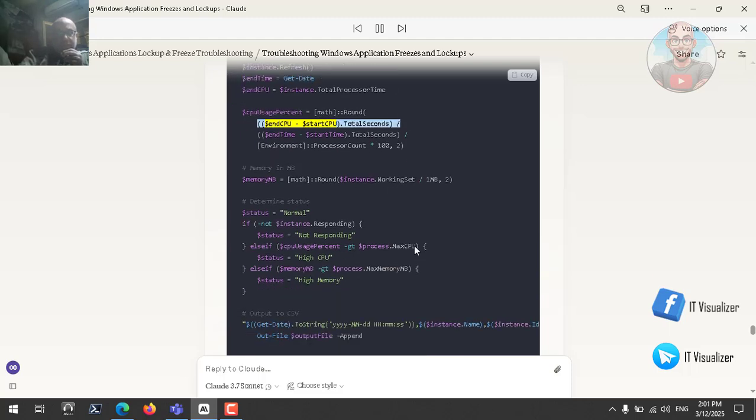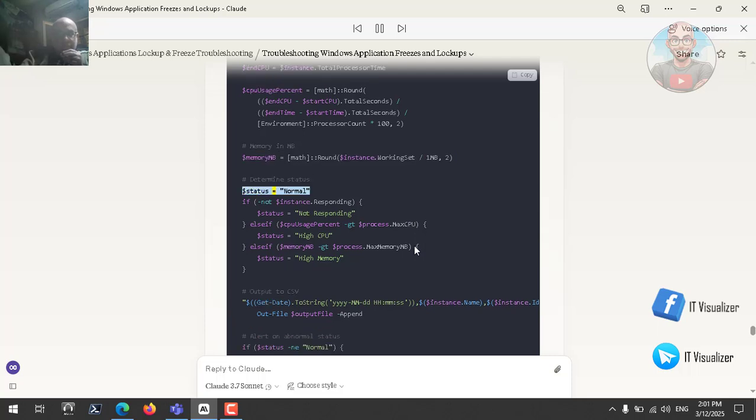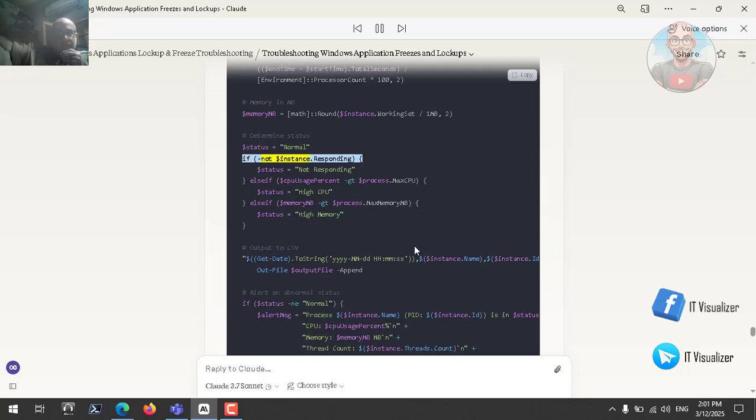round $end CPU $start CPU the total seconds / $end time $start time the total seconds / environment : processor count * 102. Hashtag memory and MB memory MB equals math : round $instance working set / 1 megabyte 2. Hashtag determine status status equals normal if not $instance.